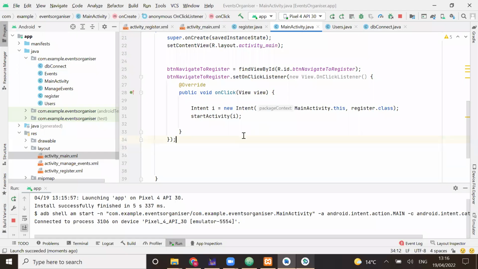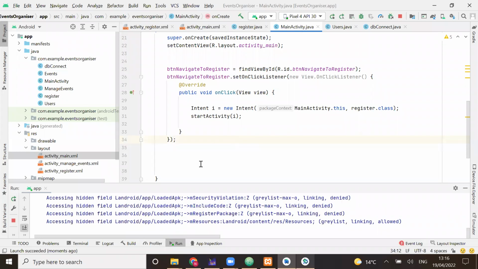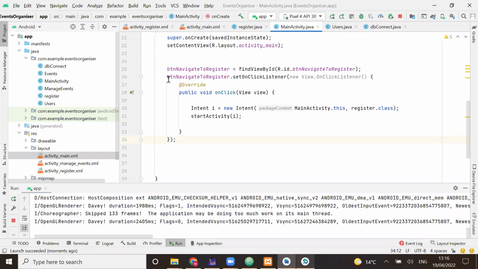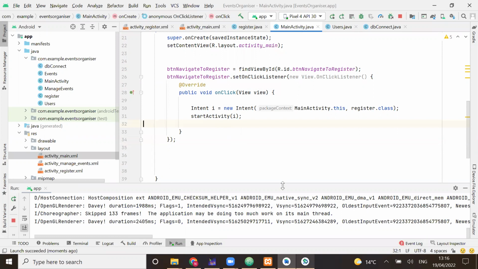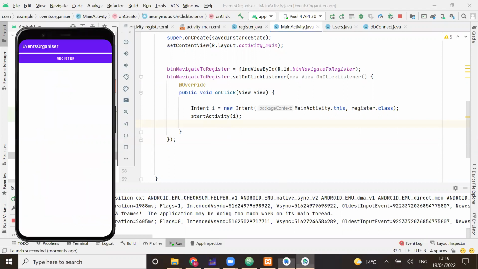So in the previous video, we created a button, navigate to register, which when we click on it should take us to the register page. So what I'm going to do is click on the button to register. Let's run our emulator. So if I click on register, we just created this button.